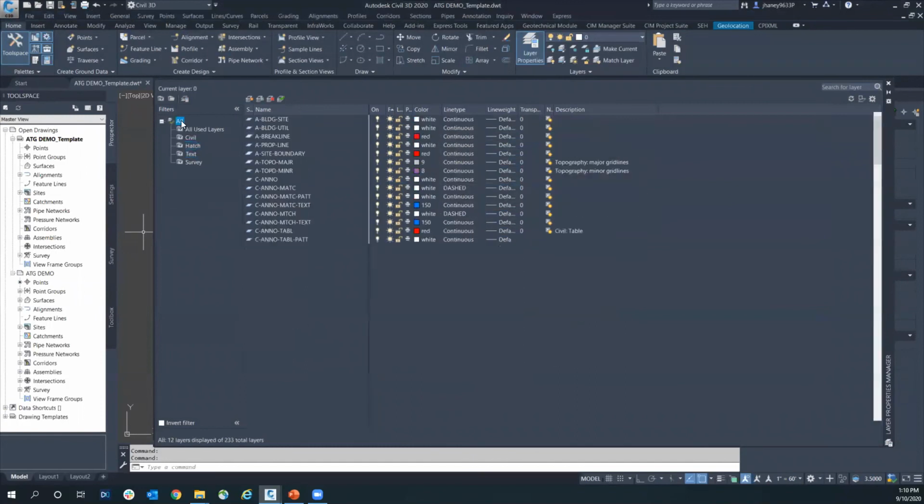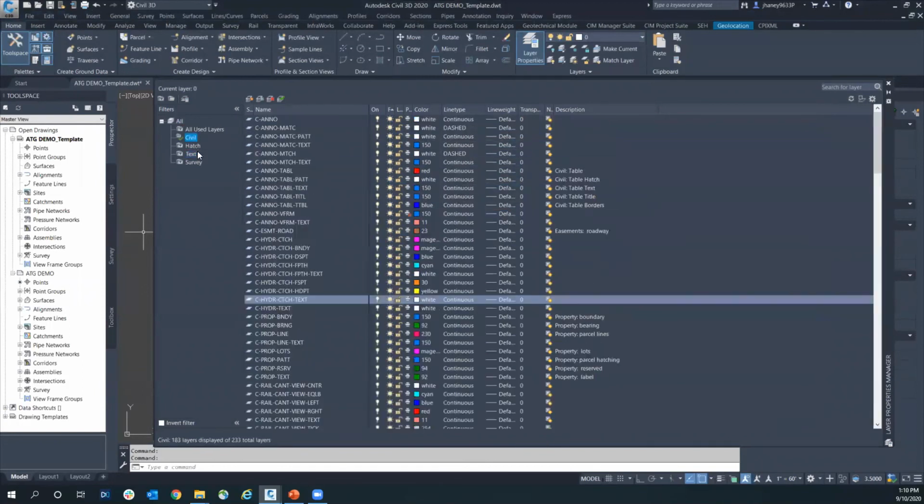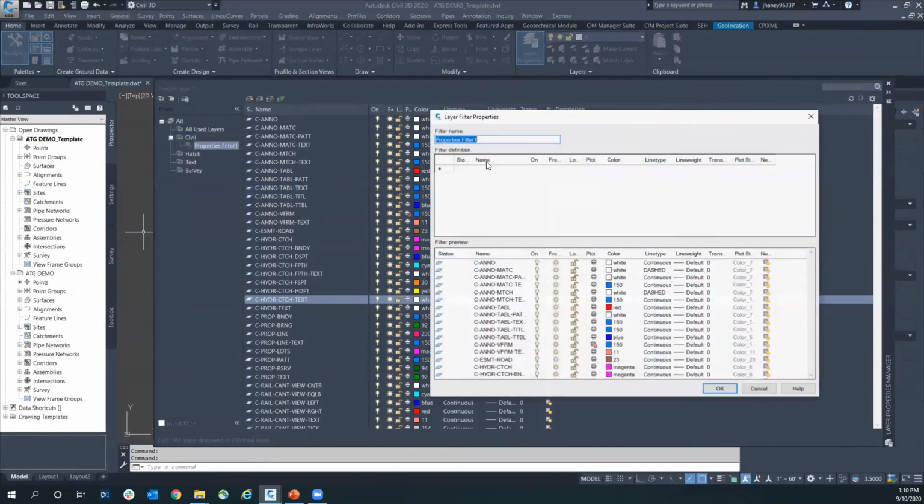It's easier to manage working with each one of these individually. Now that's cool. I showed you how to add it from here, but maybe I want to break it down and I want to do things inside a civil, inside a survey. I can do that. I can just come in here, right click on it, new properties filter, and maybe I'm typing in sanitary storm. Maybe this is just going to be utilities, if I can spell.